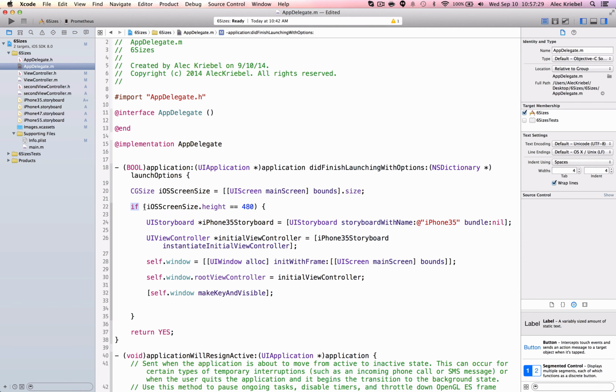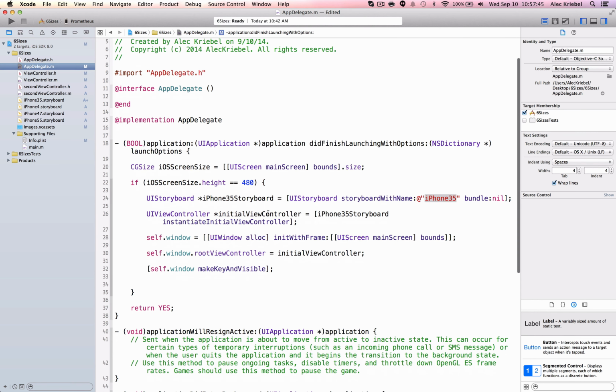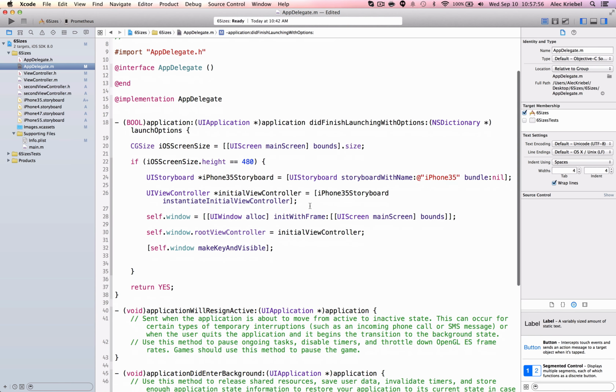So basically what all this code is doing is saying if our iOS screen is 3.5 inches, because the height for the 3.5 inch screen is 480, we want to change our UI storyboard to our iPhone 3.5 storyboard, which is the one we did here. So obviously these two sizes are the 3.5 inch. Our initial storyboard is the one we declared as initial ViewController. And then our self.window is the frame for whatever we have in our storyboard, and our root ViewController is our initial ViewController that we declared up here. And then obviously we want to make it visible.